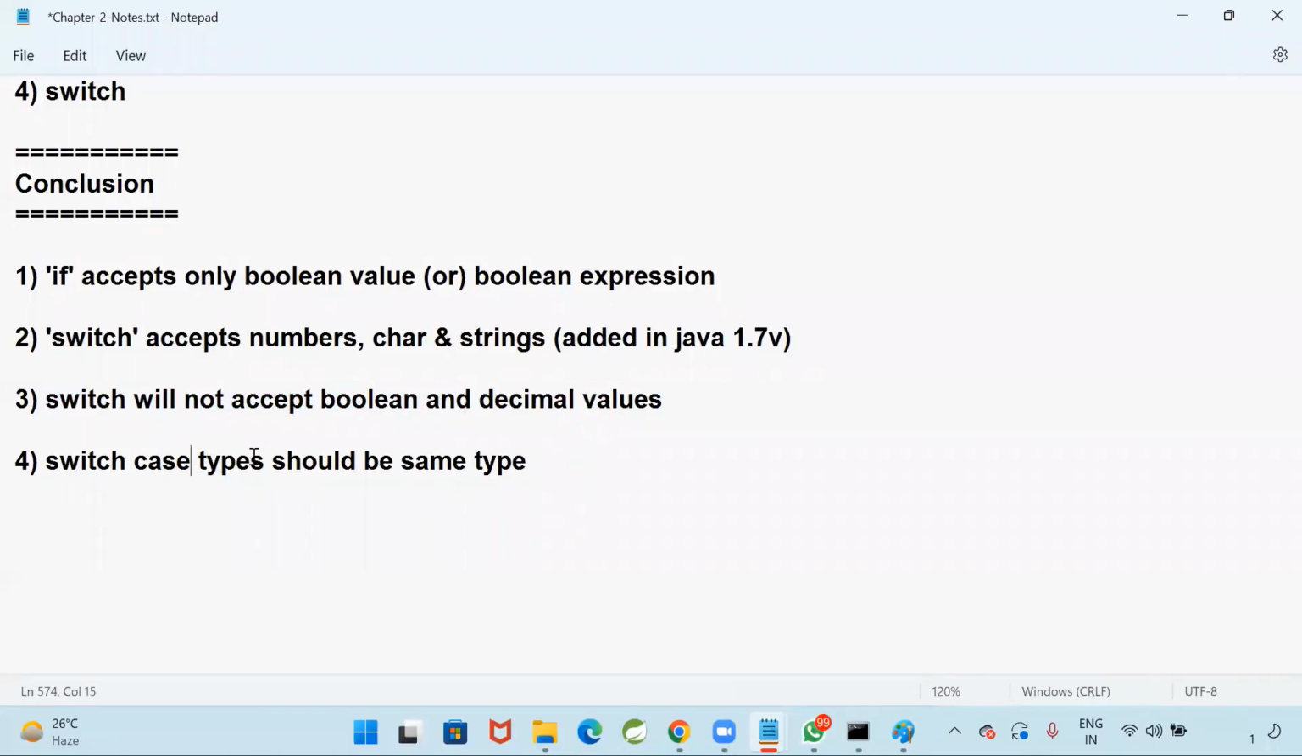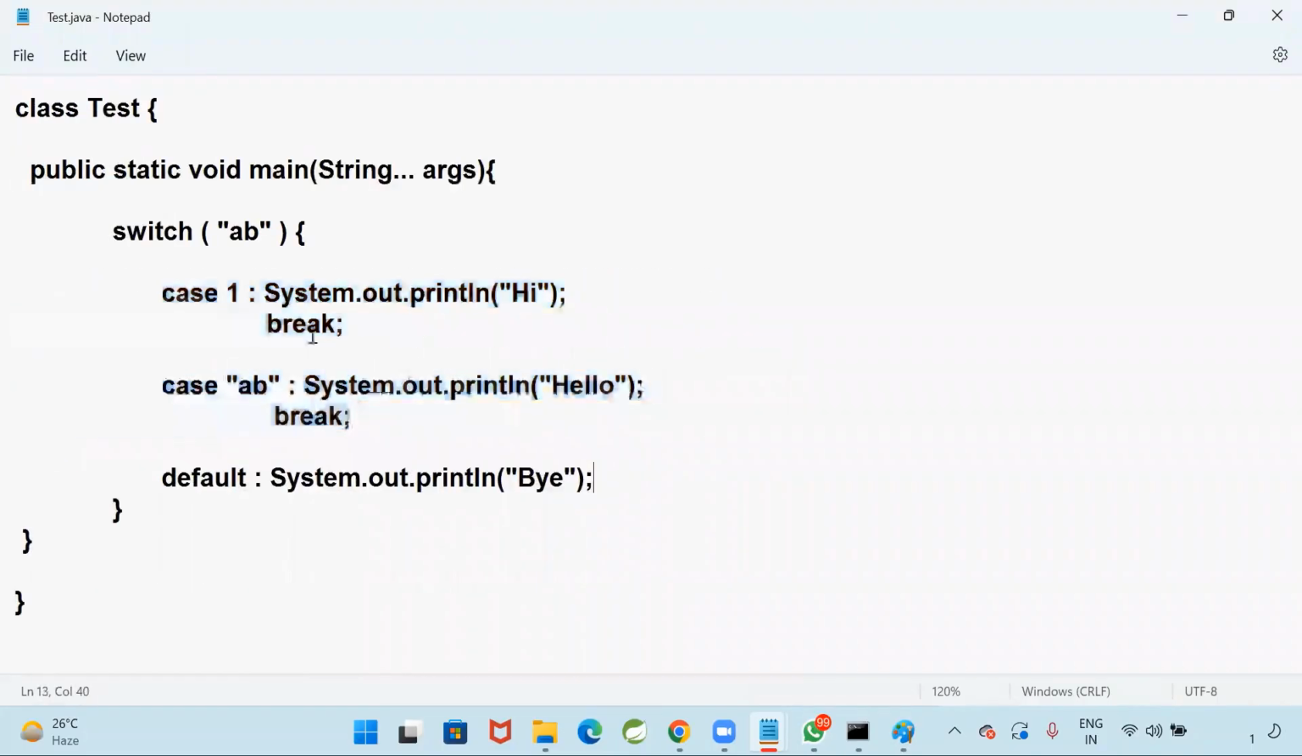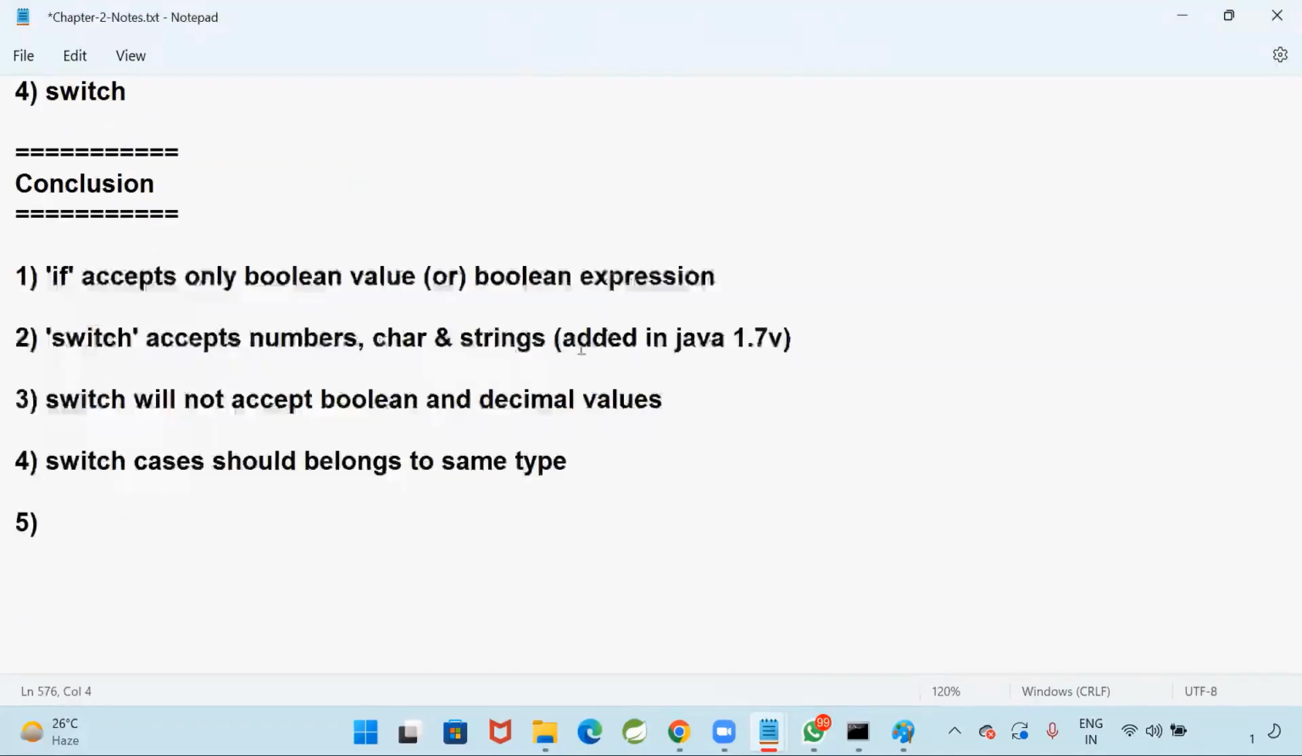Switch cases should belong to the same type. Very good. Now, whatever the case type is, a same type value we need to pass as the input for the switch case. Suppose I'm taking case type as integer, what value do I need to pass? I need to pass only integer. Are you getting my point? Switch case type and case input should be the same.